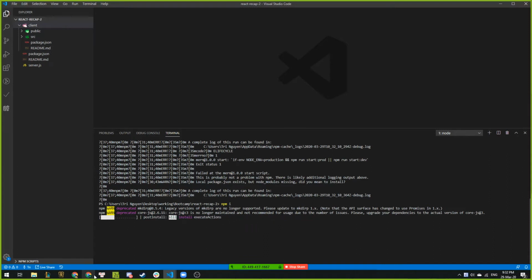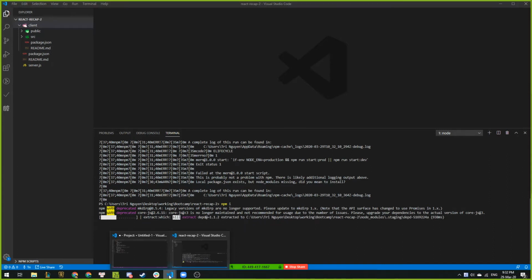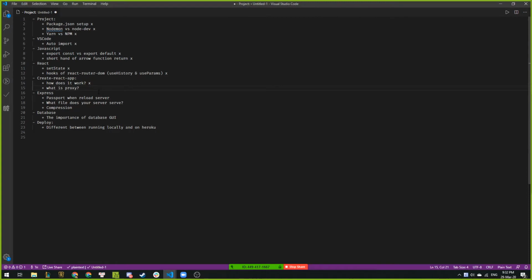So before, like I said before, I'm not going to talk about proxy. Proxy is fine, but I need to jump through Express a bit first. Passport restart server. What file do you express?